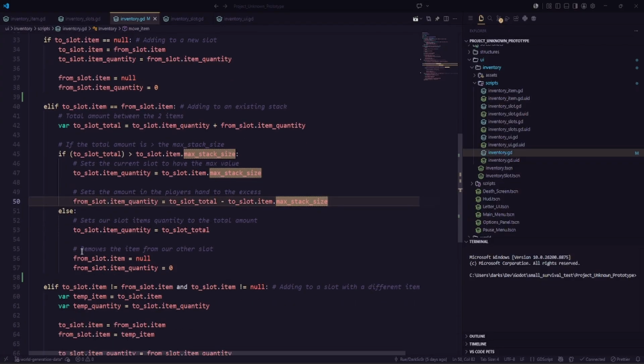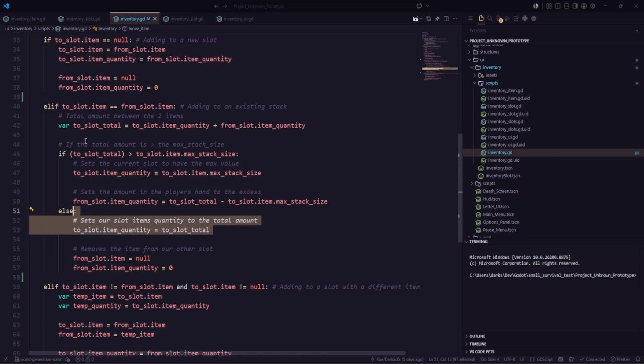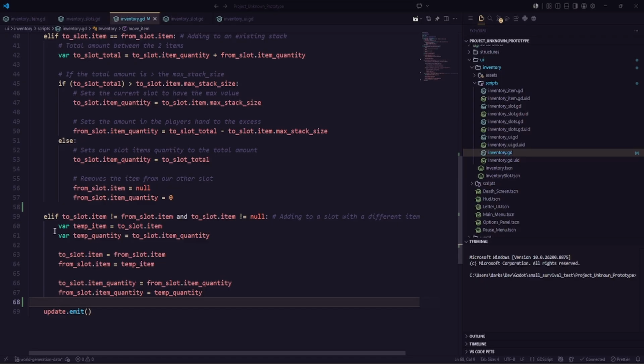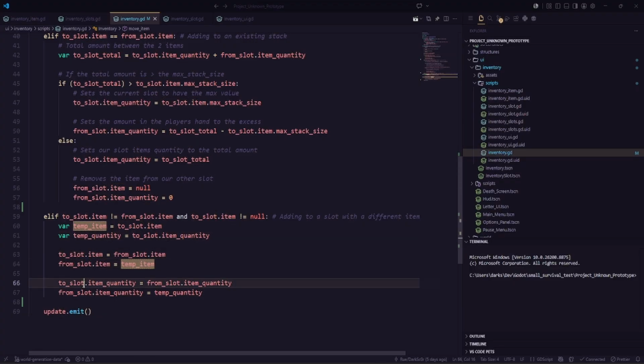Anyway, now our 2 slots. So if these are different, sorry, if it's under. So if it's not, then we're just removing them for that and then adding it. Now this one is if we're adding slots of different stuff. So if we get our temporary item, a temporary quantity, which is our 2-slot item, and then we switch them here. So we're just switching the items from the slot, which I don't actually have a thing to test.